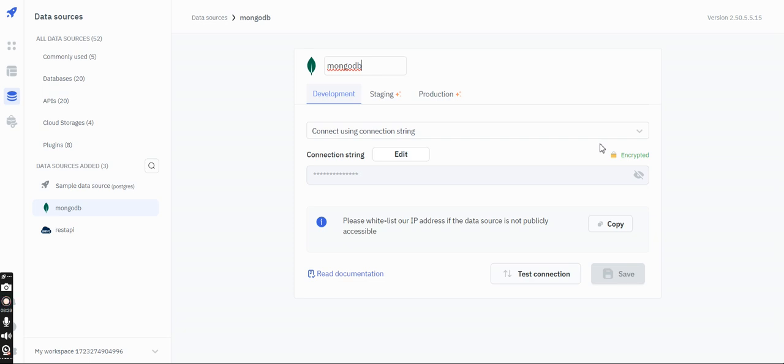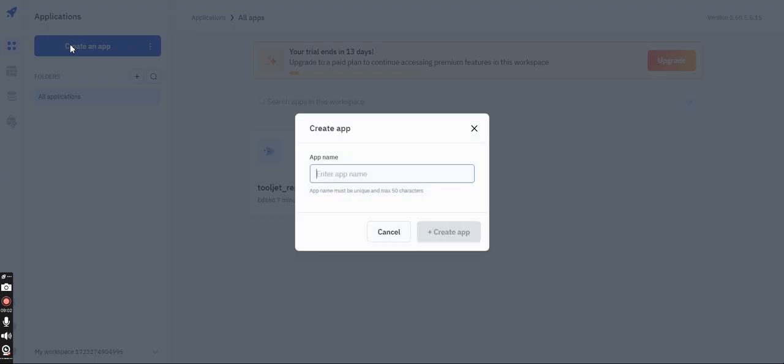So after putting the connection string, you have to save the data, and then we will click on test connection. Now what does that test connection do? It verifies if your MongoDB string is correct or not, if it's connected or not, right? So connection is verified. So we have added MongoDB as a data source. Back to the apps part, right? Now we will create another app. Let's name it ToolJet_MongoDB. Right? Let's just create an app.